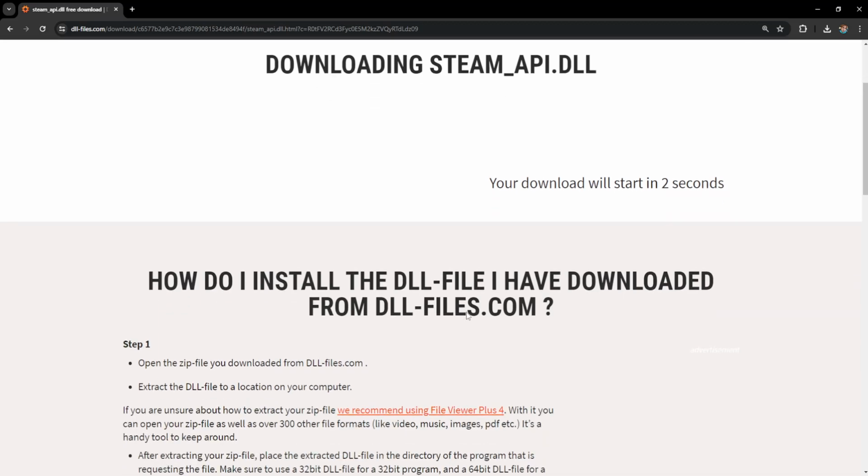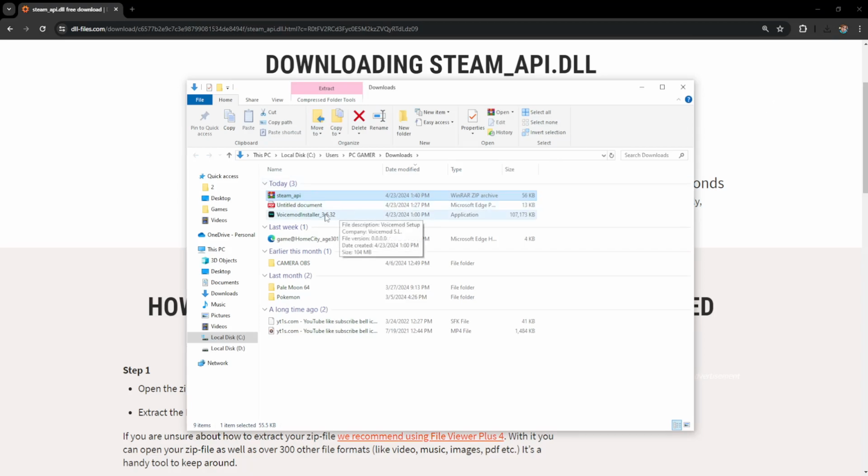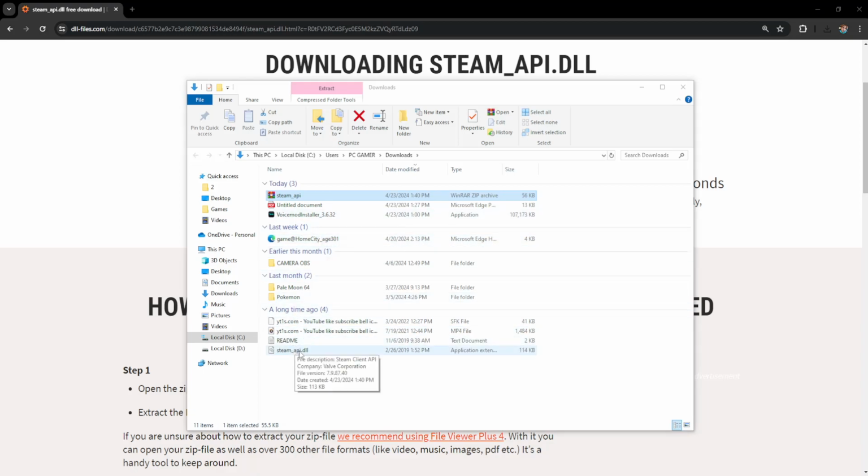So you can also do the top one just to be safe. Click on the download here and just open up the file. I'm going to click on this folder. Now what we want to do is right click and extract here, and it's going to give us two files.